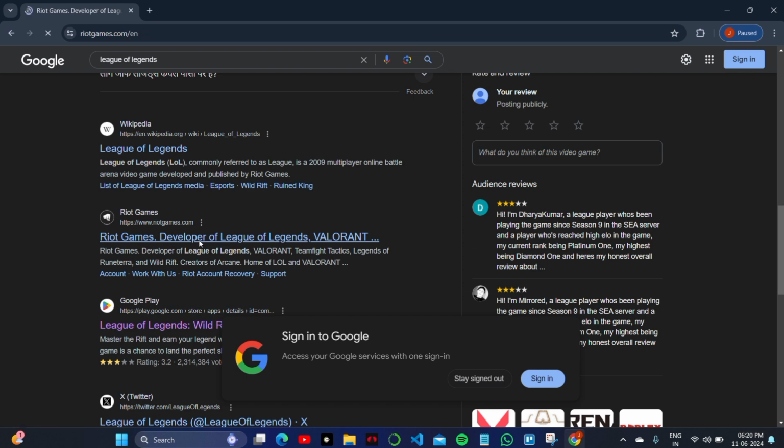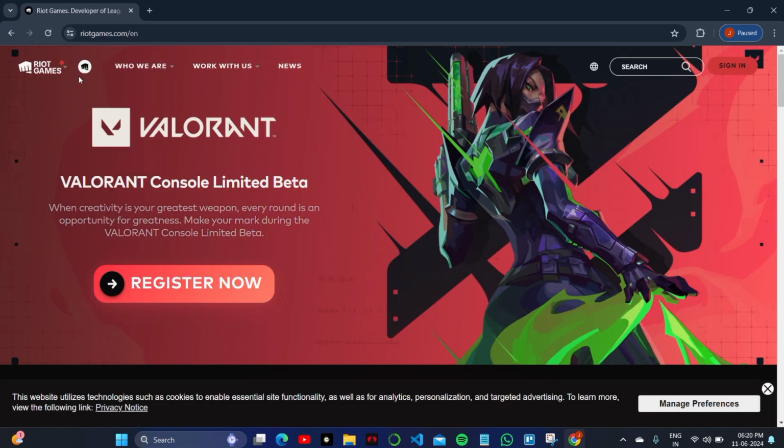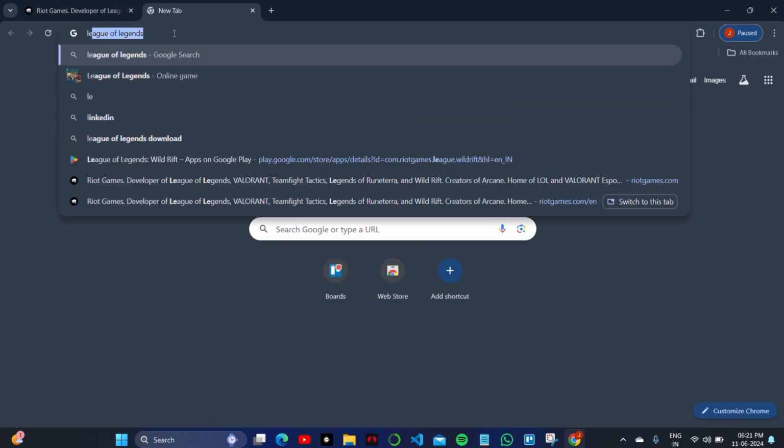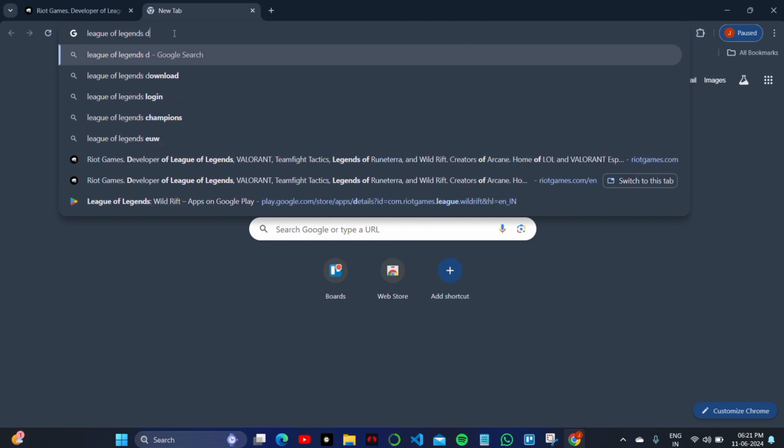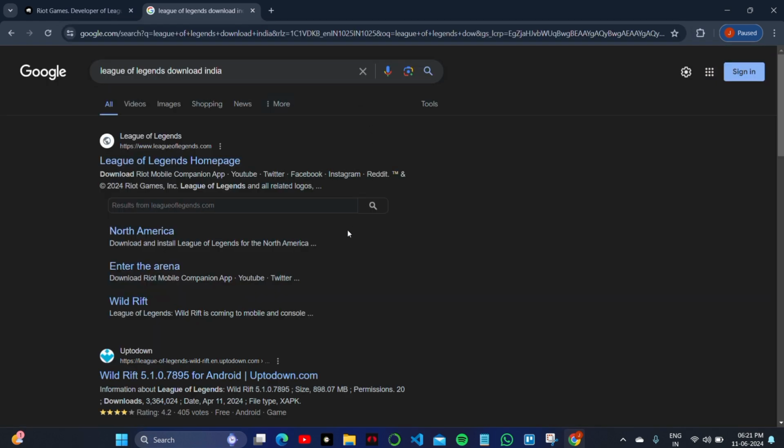But if you want to do it outside the Play Store, you have to click some of the website here. I'm just showing you the game features here. And now we will find out that how can we simply update this in our PC or in our mobile phone. Now I will click on League of Legends download in India or any country you want.